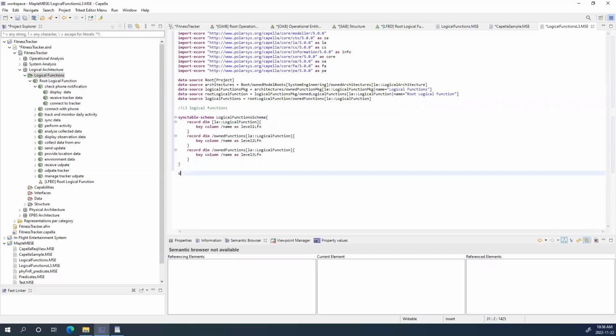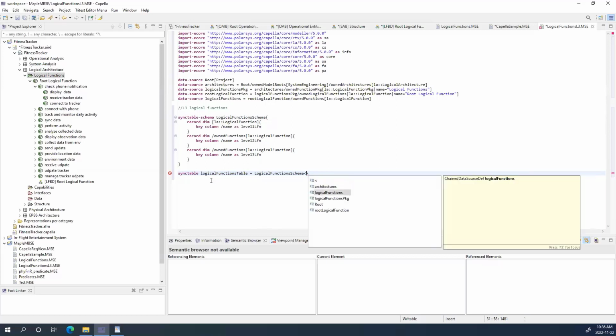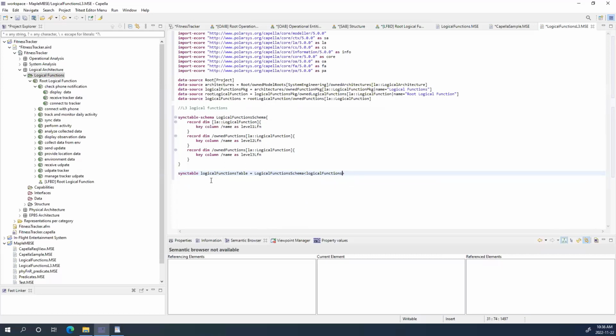So what I will do is I'll just use an alias for a sync table. I'm going to say create a sync table. Let's call this logical functions table. And this logical functions table will get information from the logical functions data source. So basically what we are mentioning here is we are trying to link the schema with the data source that the schema will get the information from.